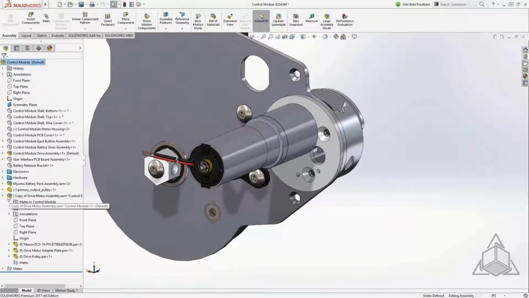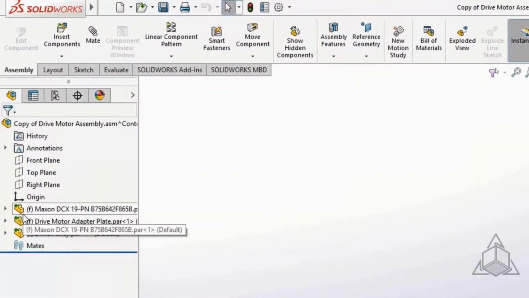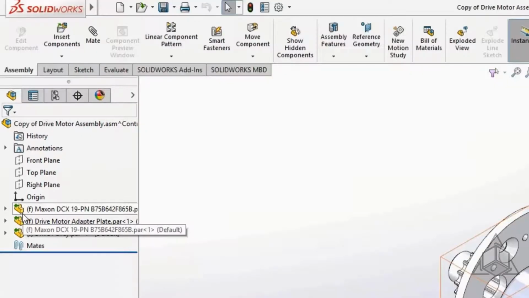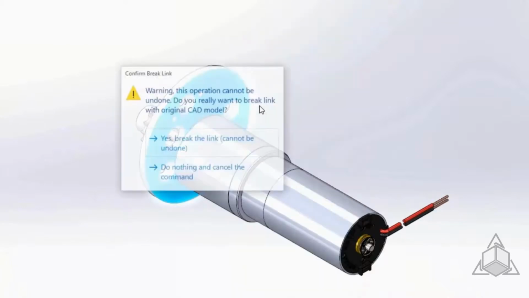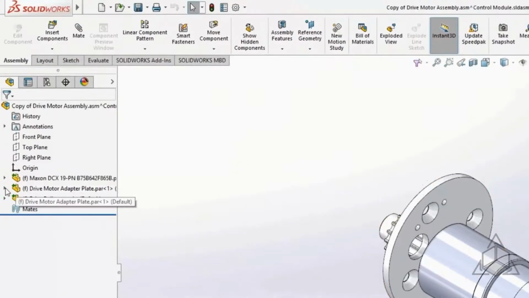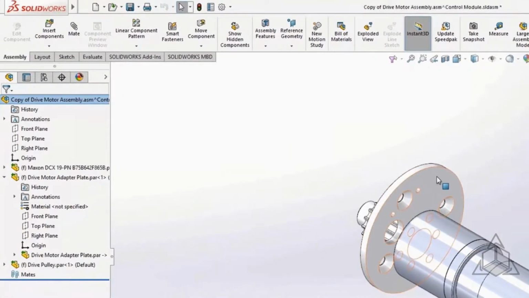Once I've broken the link on the assembly, the parts underneath it are still linked. So they still have a connection to the original model. So in order for me to properly make the update on one of the parts, I'd also want to break the link on the part that I want to update. So remember, I'm not just doing downstream edits. I'm changing the model as it came to me. So I'm editing the original model.